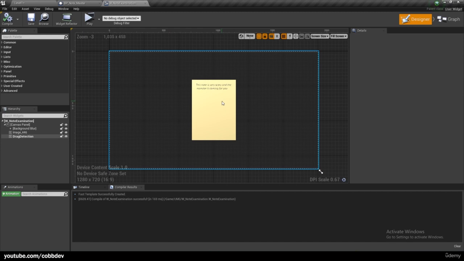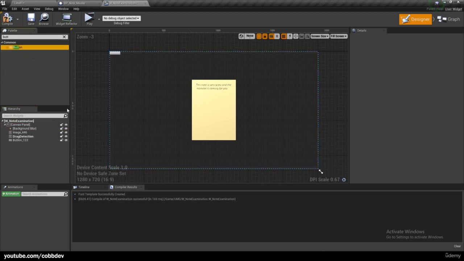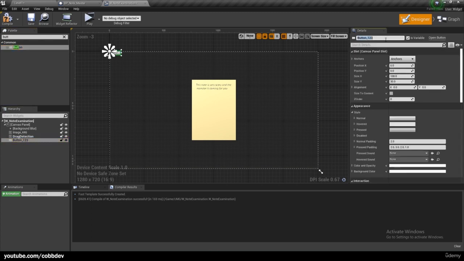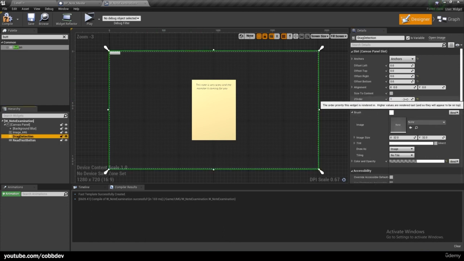And I want to add a few things to this widget. So we definitely could make the text that comes up a separate widget if we wanted, but it doesn't really make too much of a difference. I'm just going to have it pop up on the same widget. So let's add a button, and the button is going to be called read text button. And let's make the Z order 2 because we want it in front of everything, so we always make sure we can press it. And we need to make sure it's above the drag detection as well, which has a Z order of 1.